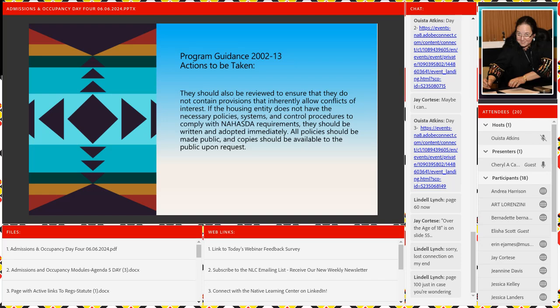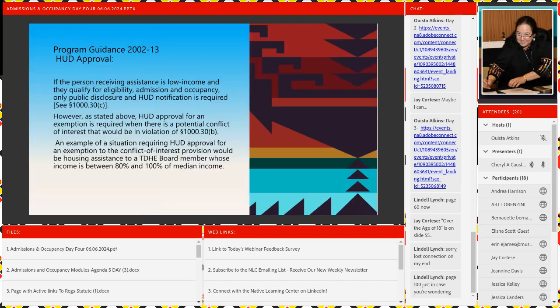If your housing entity does not have necessary policy systems and control procedures to comply with the NAHASDA requirements, they should be written and adopted immediately. All policies should be made public. Copies should be made available to the public upon request.